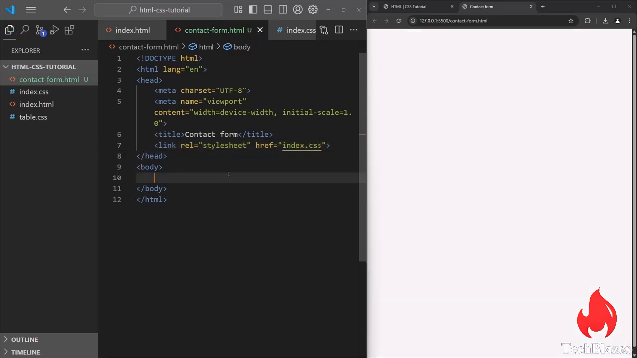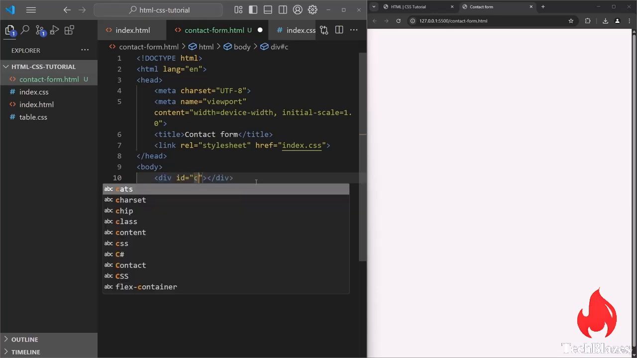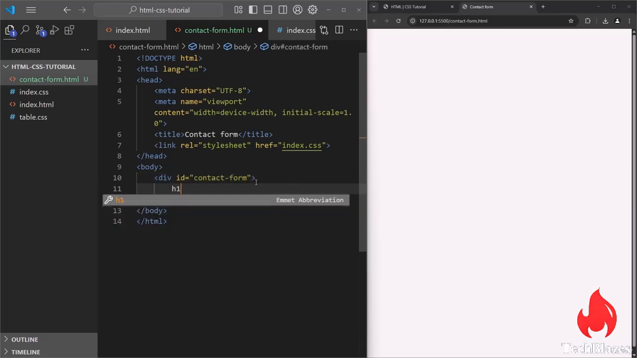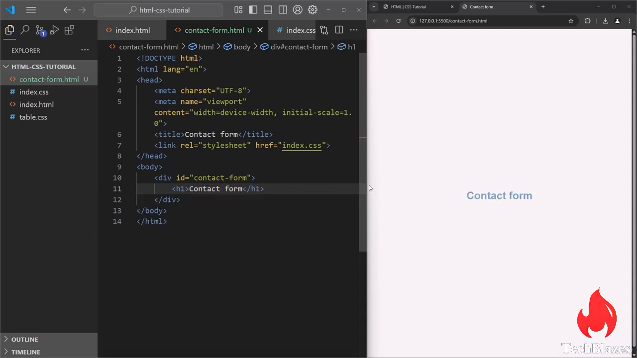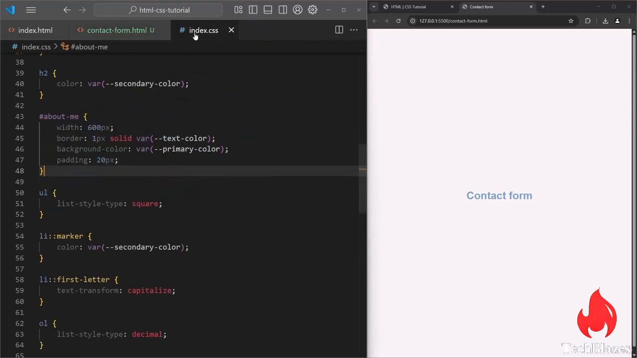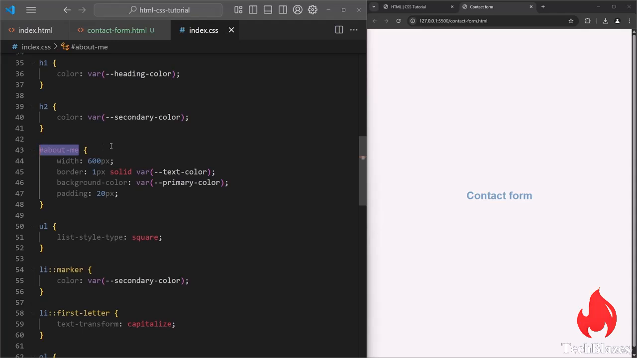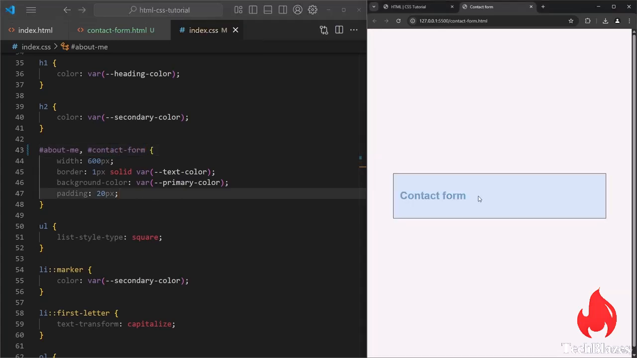Now let's add a container for our form, div with an ID contact-form. And let's add level 1 header contact form. We can reuse the styles we applied to our About Me container by applying them to contact-form as well. So in index.css, find the About Me ID selector and add ID selector contact-form after a comma. Now the styles from index.css are also applied to our contact form div.